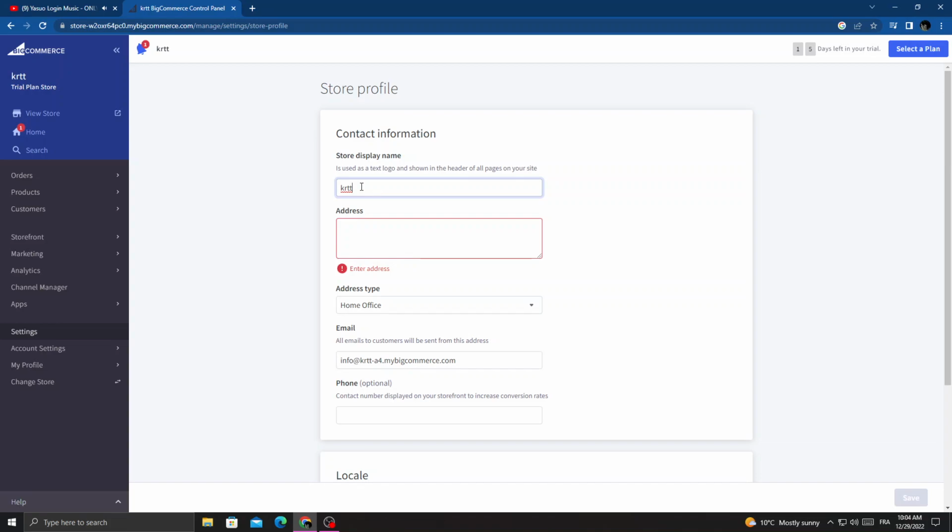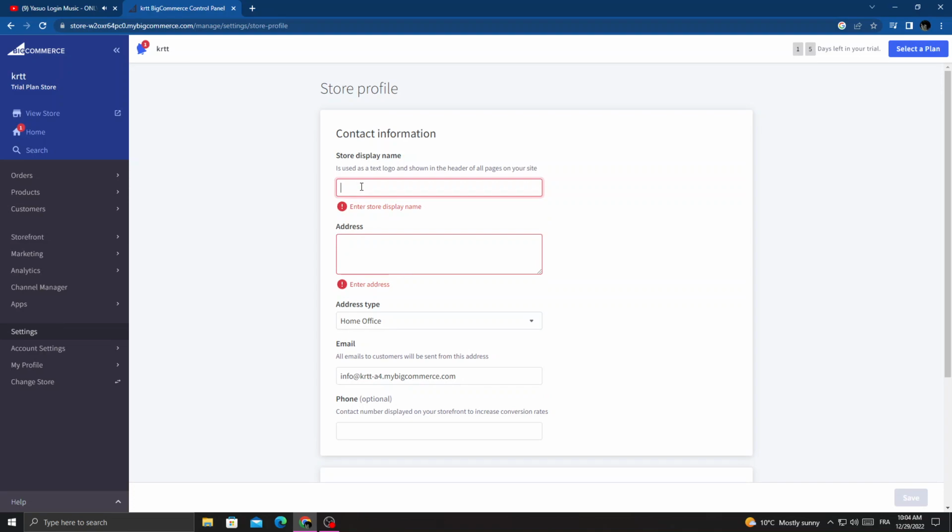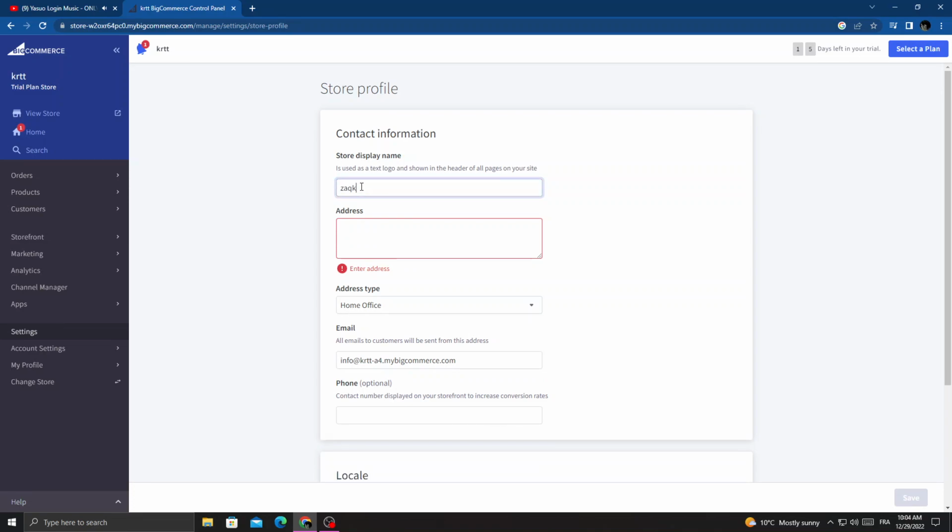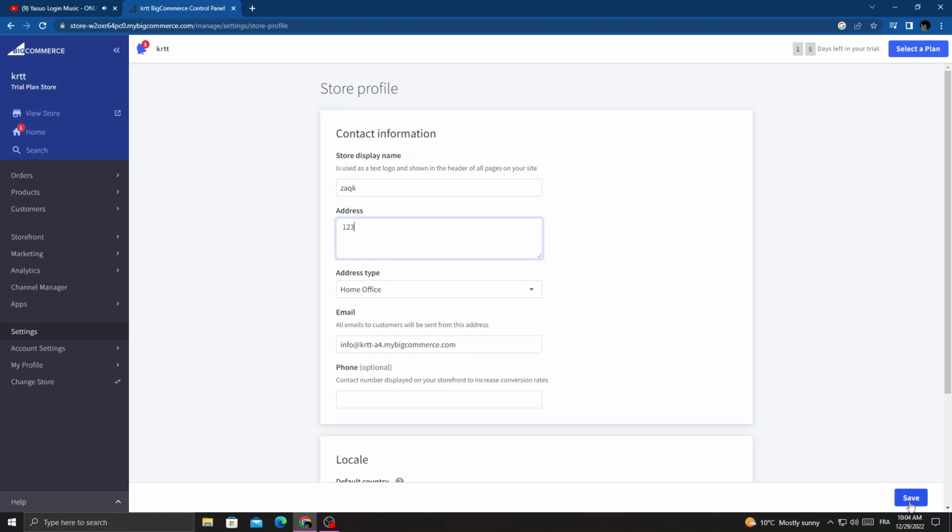Just type here anything you want, and add any address here, the address of your store, and then click save. Save and go back, it will be saved.